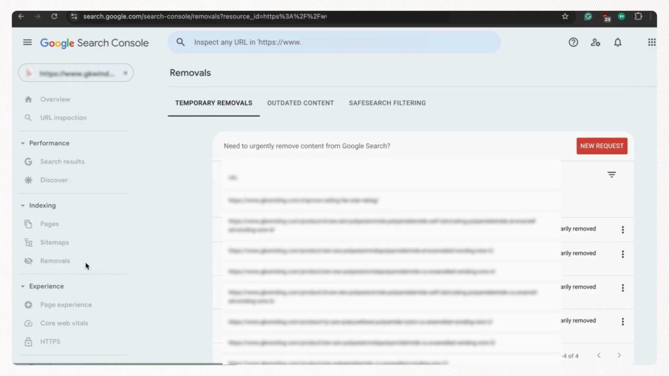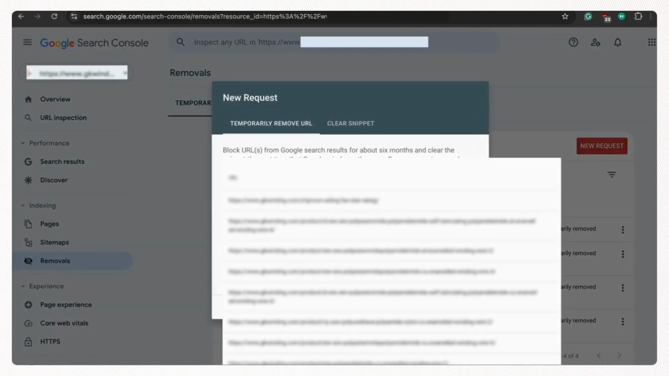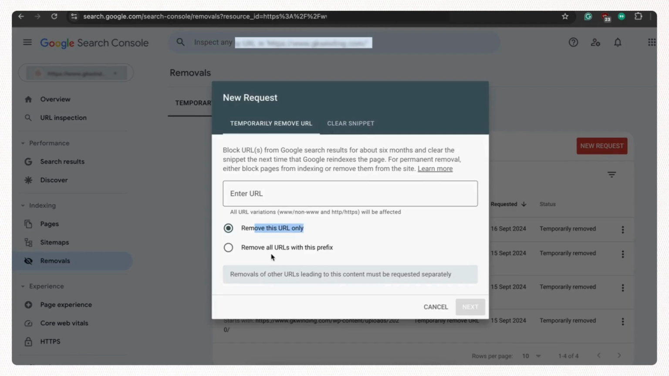So I will simply click on removals. I will add a new request, and instead of remove this URL only, I will click on remove all URLs with this prefix. So whatever variations come, suppose this is the domain, after this, let's say a tag, and after this, any pages like ABC, XYZ, or PQR, the Search Console will remove them from any kind of indexing. So this is what we call the prefix.